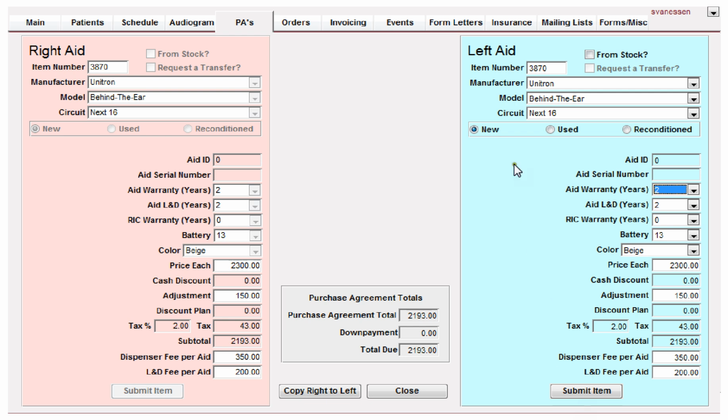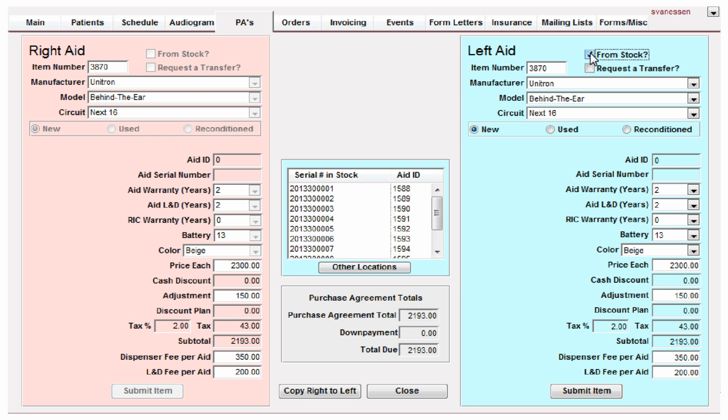Now before I get too far along, let me make mention of the fact that we have a couple checkboxes at the very top for both the right side and the left side. Because I've already submitted the right side information, everything's grayed out, protected. That's okay. But let's say that we were going to do stock, we were selling aids out of inventory or from stock. Well, in that case, when you have the actual product in hand, then you can just go ahead and choose from stock. What will happen for you is a listing of the serial numbers that correspond to the manufacturer, model, and circuit that you have selected. A listing of all the hearing aids that you have in stock will appear.